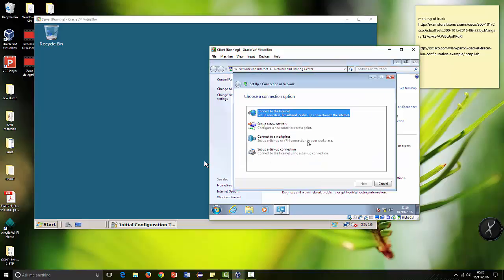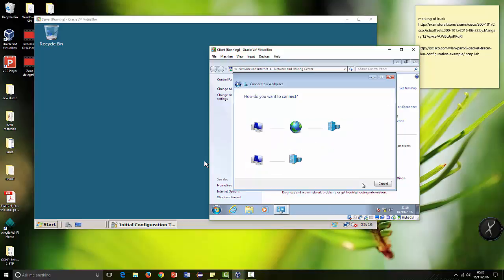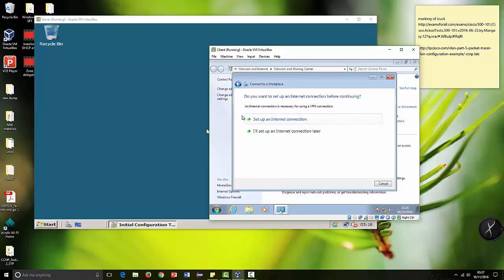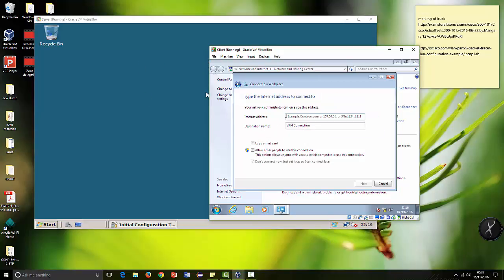So say set up a new VPN connection. It's saying connect to the internet, connect to a network, connect to a workplace, which is VPN. Yes, this one. Next, use my internet connection, or dial directly? Say use the internet connection. Now since I'm not using an internet connection here, because this is internally connected in VirtualBox, I'll say I'll set up a connection later, and here you need to give the server address.